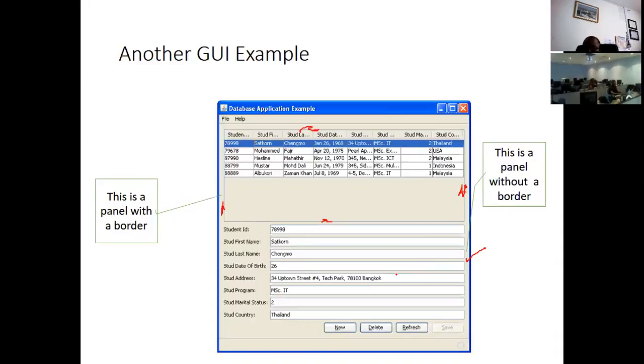So you can have a background arrangement that is set by your panel and the dimensions of your panel to make sure that your interface looks good. And you can have it with a border or without a border. And that's an example there.